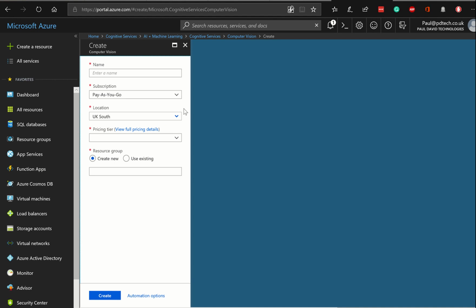So the further you have to send your image to be processed, then obviously the longer it's going to take to get there, and then once processed, when the information is coming back, the longer it's going to take to make that return journey. So choose a location which is close to you or close to the other services, your Office 365 tenant, for example. And then we've got the pricing tier, and we've got two levels on here. So we want to go for F0. This is the free one.